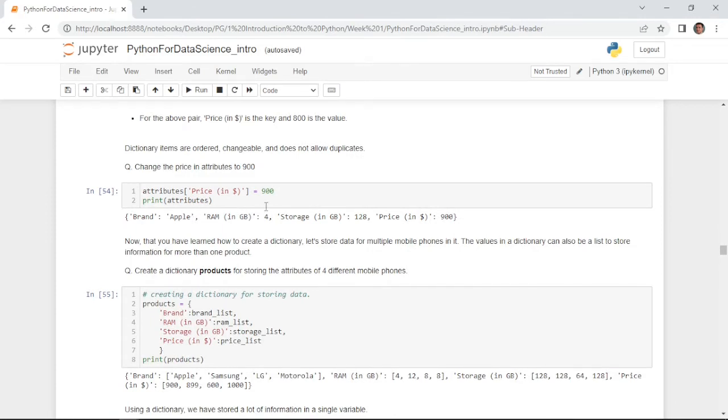Now we can also update the value by accessing that particular key. Here we are updating the value and just printing. So price in dollar will get updated with $900.